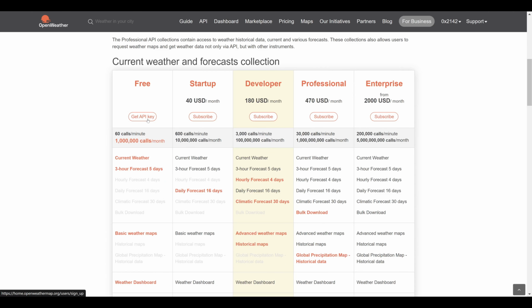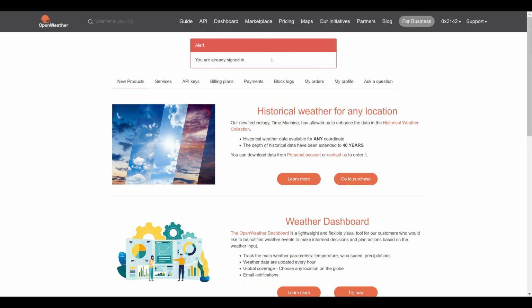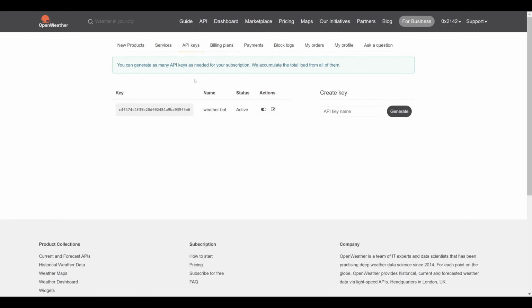So we'll go ahead and hit the Get API Key button. And since I'm already logged in, I can just go ahead and hit the API Keys tab and generate an API key here. So I already went ahead and did this ahead of time. So you see that I have one API key currently with a name of WeatherBot, and it is active. So I'll go ahead and copy that out and we will save that for later.